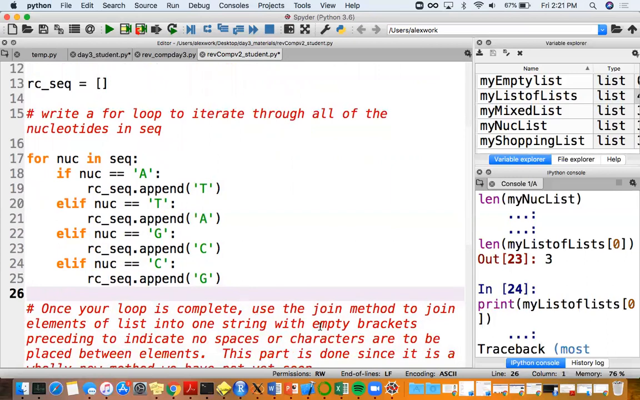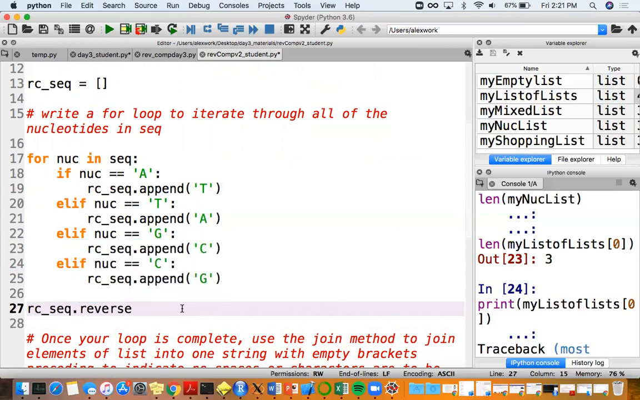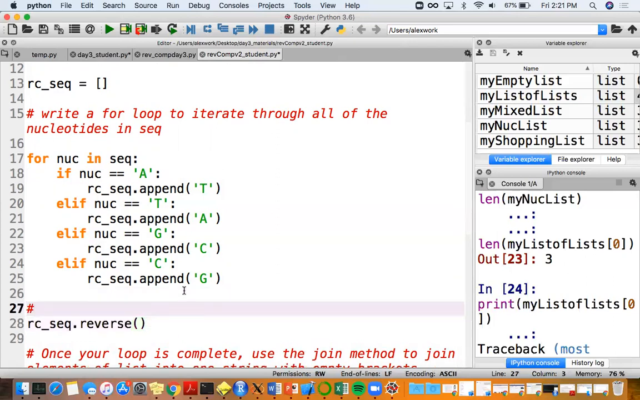Oh, but don't quite go to the join part yet, because as we mentioned, the ordering is still not going to be right. We haven't done any reversals of the elements. Fortunately, I kind of teleprompted this. We have a reverse method for lists. So now I can just type rc_seek.reverse, parentheses. And that'll do the reversal of all the elements in the list for us. Last part is use .reverse method to reverse order of rc_seek.